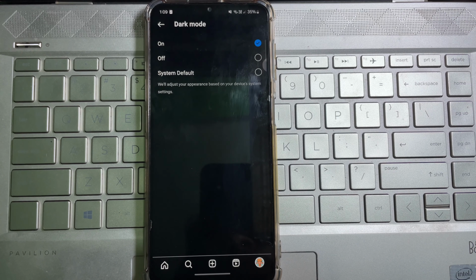And as you can see, the dark mode has been enabled on my Instagram app, and that's how you can get dark mode on your Instagram app.